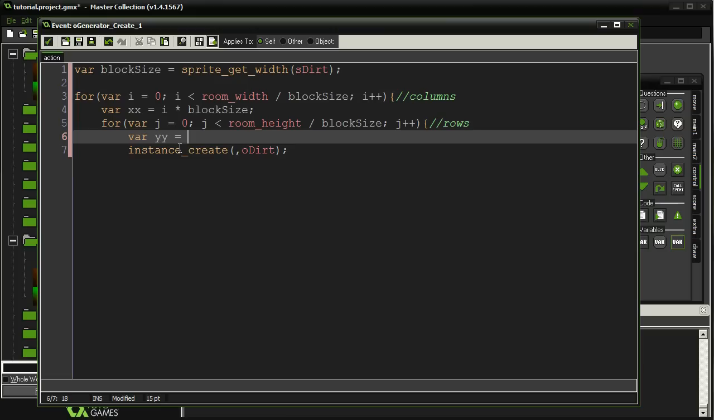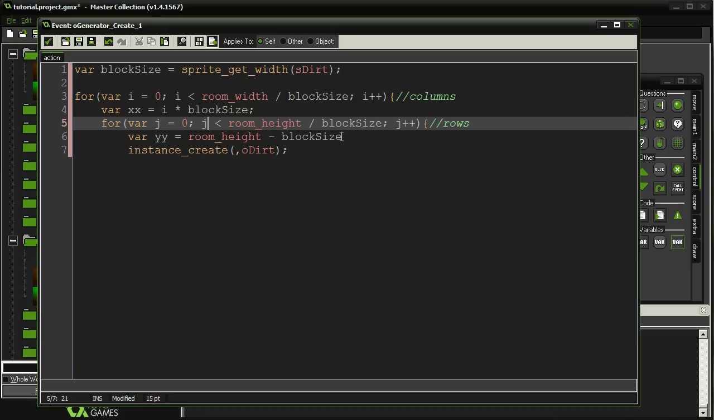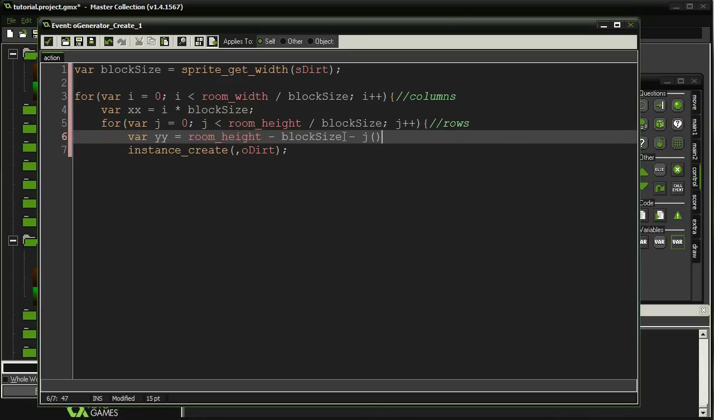So y equals, let's see, this is a little bit trickier. I kind of want to start from the bottom. So when j is 0, I want it to be room height minus block size, because remember, the y position is the top of the block, so we want the top of the block to be above the bottom of the room. That's what this is for. And then for each successive j, we want to go up by another block size, so we're going to say minus j times block size. Okay.